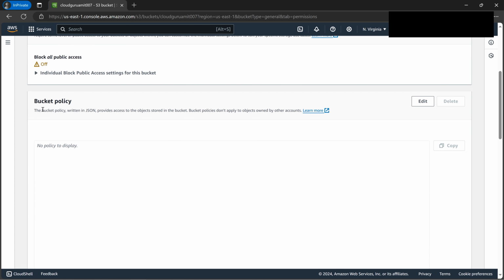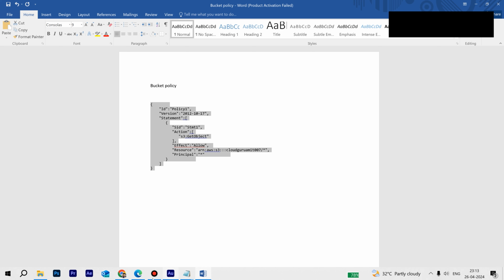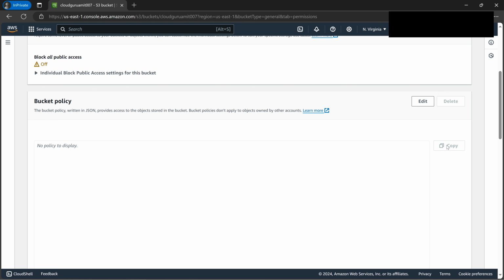Under the permission tab, we have the bucket policy. So we need to put a bucket policy for get objects. So we need to put the correct name of our bucket. It will be 007 because we didn't get this name as mentioned. So let's copy paste this thing. I've already done the homework.